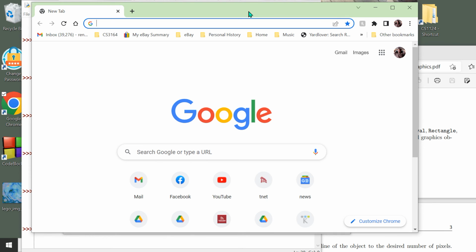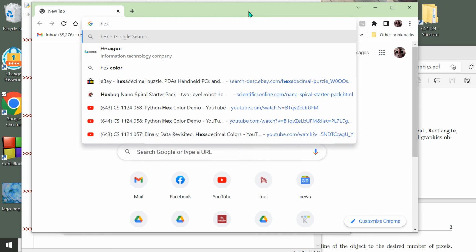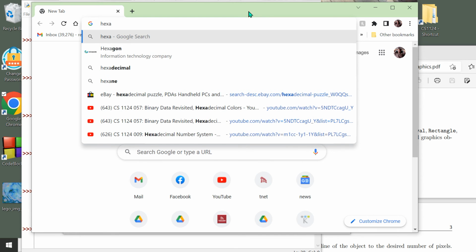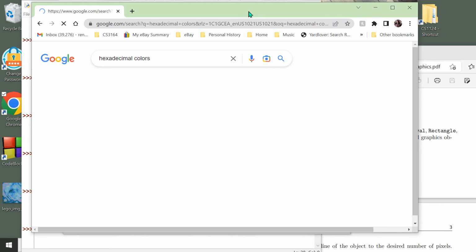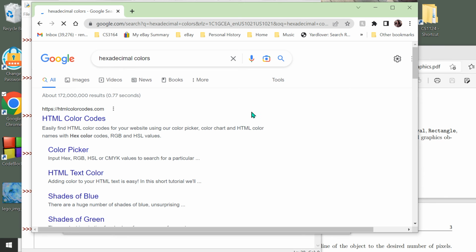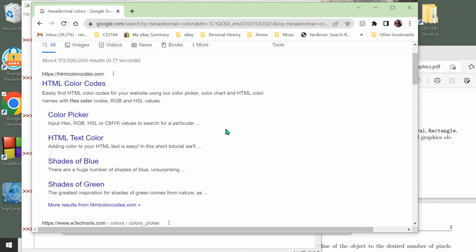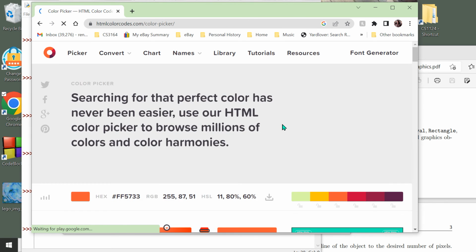Not a whole lot. I told you to do this Google search: hexadecimal colors. I wonder if there are any web pages about hexadecimal colors. How about 172 million? Yeah, that should do it. Color picker, that sounds fun. Color picker, you can choose any of these.